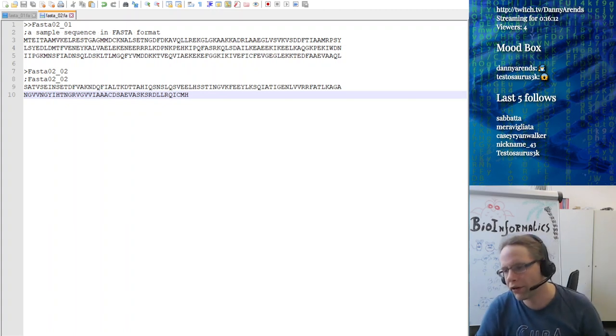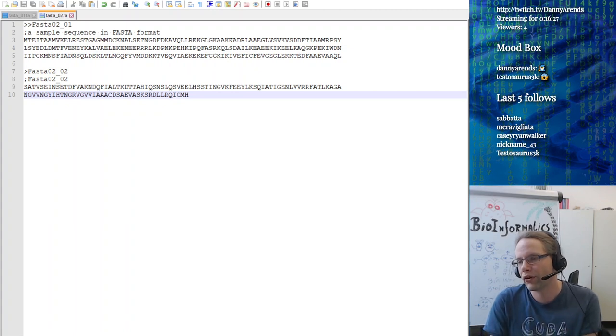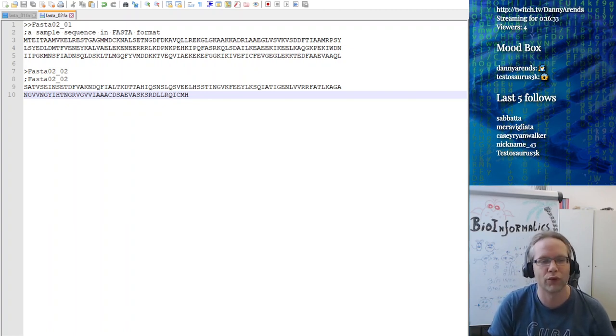no longer than 120. No, in the original format, the sequence was represented by a series of lines, each of which was no longer than 120 characters and usually did not exceed 80 characters. So the 120 characters is more or less the upper limit, and then the 80 characters is what is advisable. But nowadays it doesn't really make a lot of difference anymore.